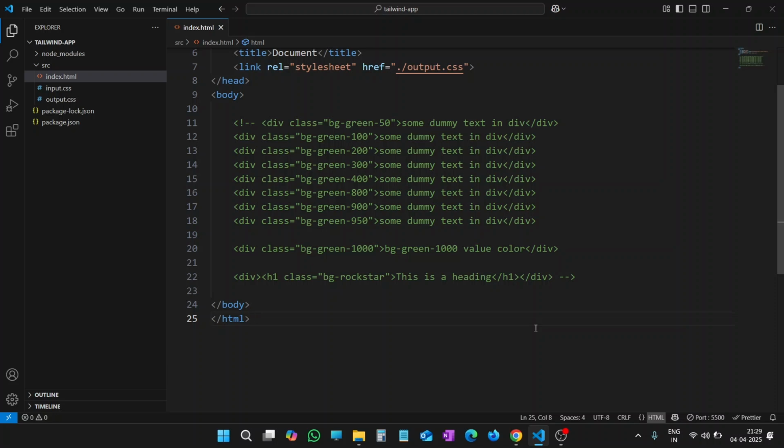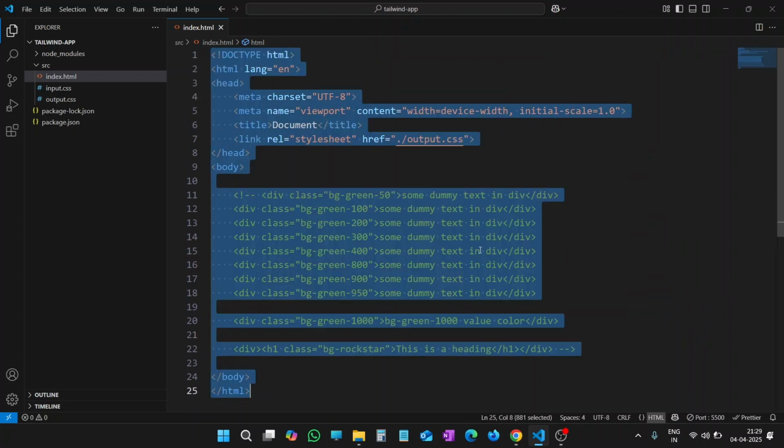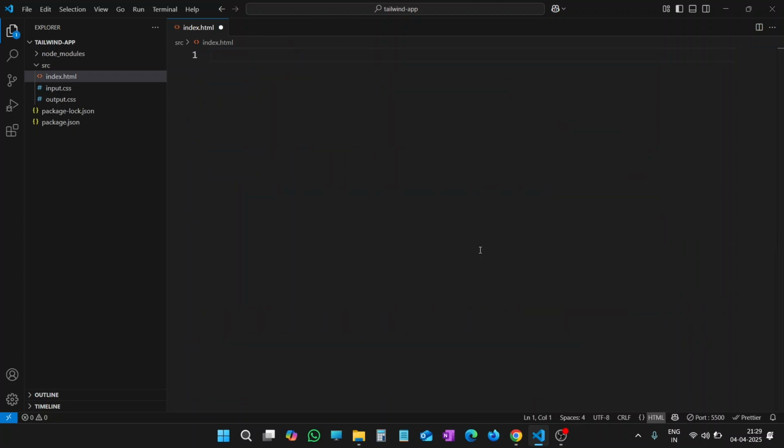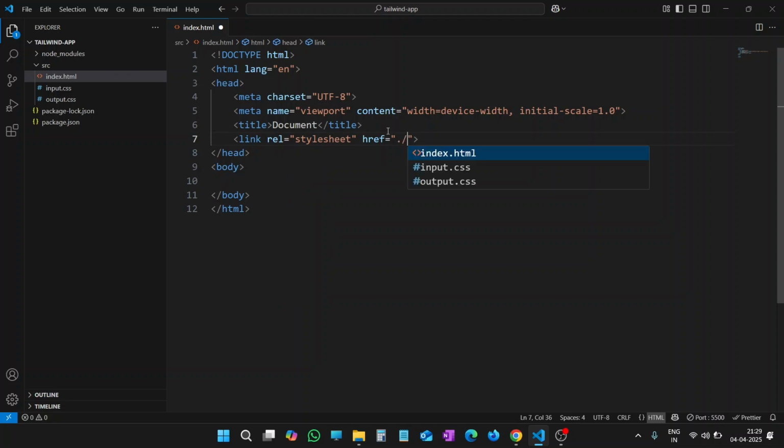Now let's discuss width and height. So first of all, let's delete everything from the page to avoid any confusion. And let me start the code again. Let's include the output file. Save the file.